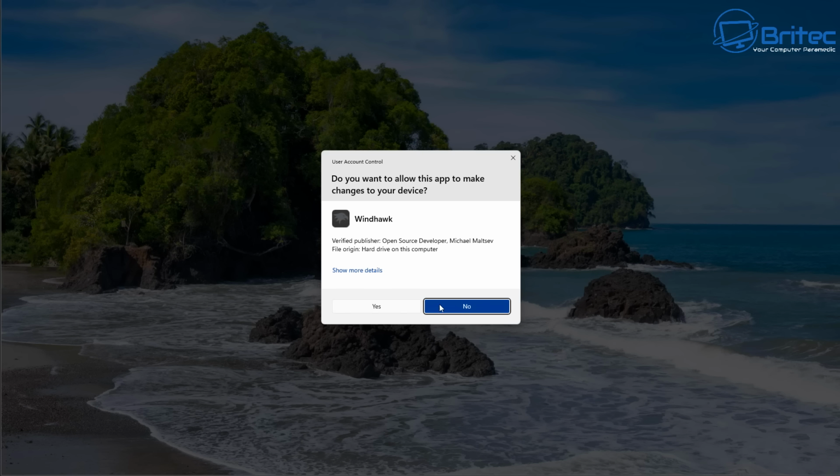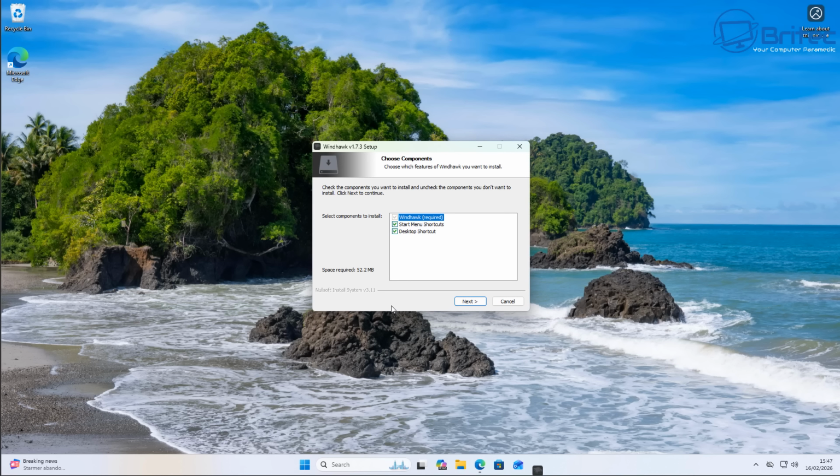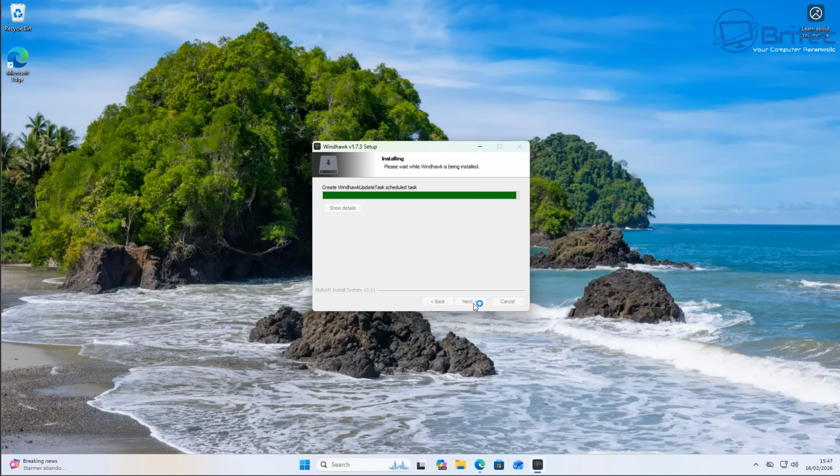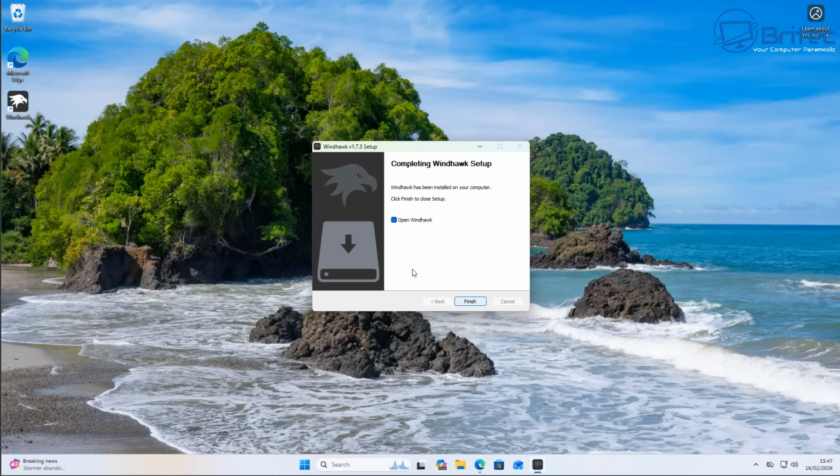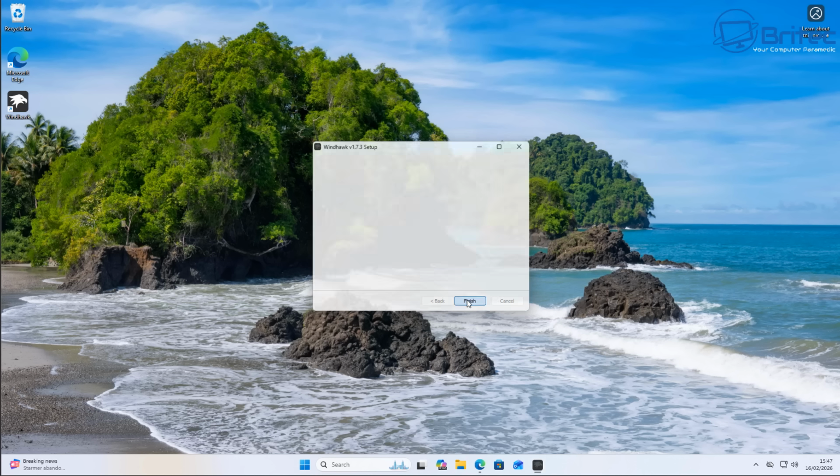I'm using the standard installer. Click yes to the user account control here and click next, and we're going to click install. And now it's going to unpack the actual software and install it on the PC. Now we still haven't downloaded the plugin yet. We just need to get the software installed onto the system so we can actually customize our start menu. So let's go ahead and finish this off and open up Windhawk.